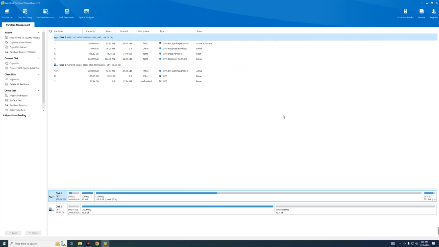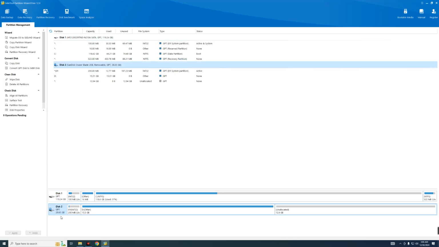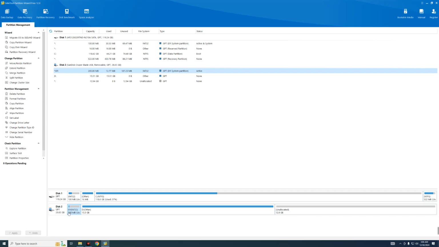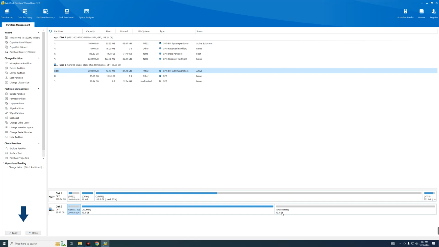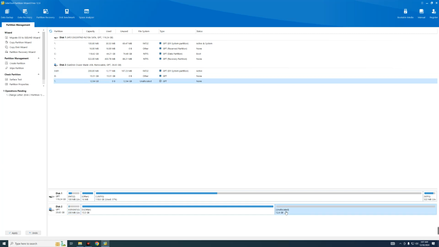The first thing we are going to do is change the letter of our EFI partition on our flash drive. So if you look right here, you can see disk 1, which is our SSD, and that's where we are currently running Windows, 128 gig. And disk 2 right here is our flash drive with 32 gig. Now you can see the EFI partition on our flash drive with label EFI FAT32. Now right click, and then we can change the letter from none to something else, like let's say X, and then click on OK. Now you also see 12 gig unallocated partition on the right.